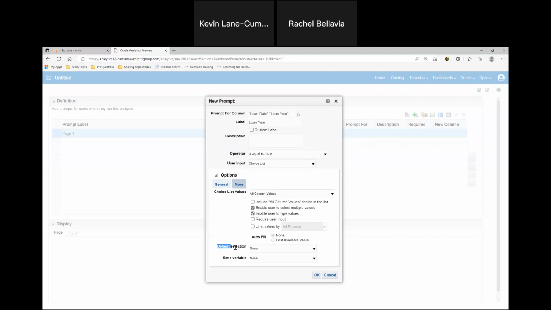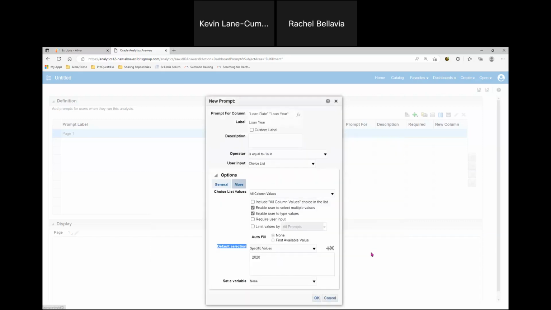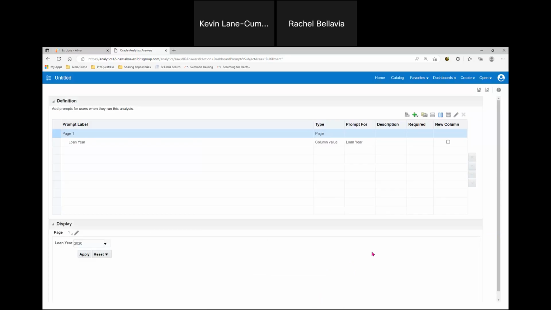Way down here, default selection, I'm going to choose a specific value. And then I need to pick one. So that's the little plus symbol right here to select the values. And it's going to give me the list from Alma of values. And just for consistency, I'm going to use that 2020 that I was using before. But this time, it's just a default. It's just going to be the first setting, but the user can change it from the drop-down menu that they see. And then I'll, okay. All right, that's it. I've got a prompt ready to go. And I will save this prompt.